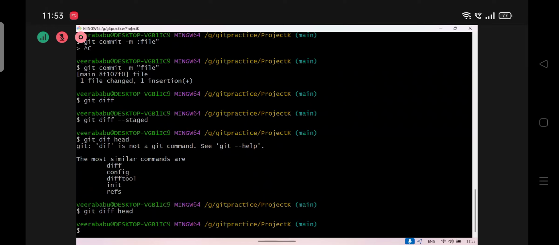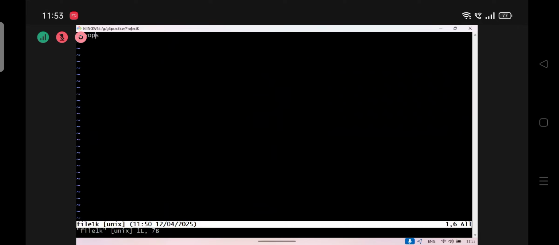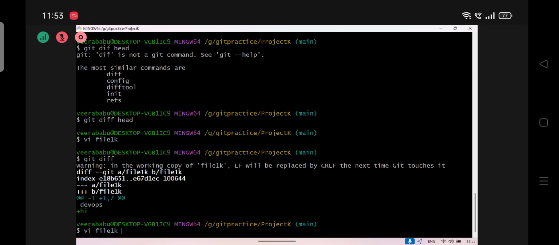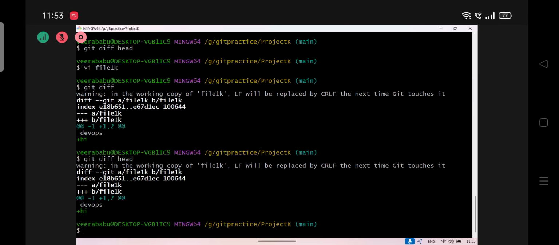Now if I add content again, something. Now if I give git diff, will a difference be there or not? Okay, git diff, the difference is there. If I give git diff head, is a difference there or not? Working directory to local repo. The local repo content is before, different. The working directory content is now different. What about git diff hyphen staged? Is a difference there or not?